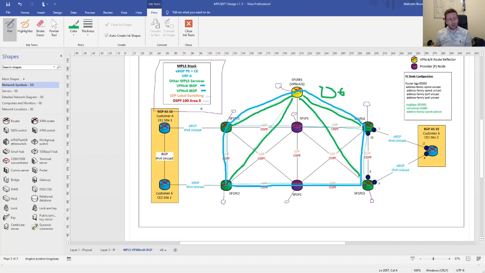create the loopbacks and the IPv4 interfaces. And we'll cover it in a second when we move into the configuration part.